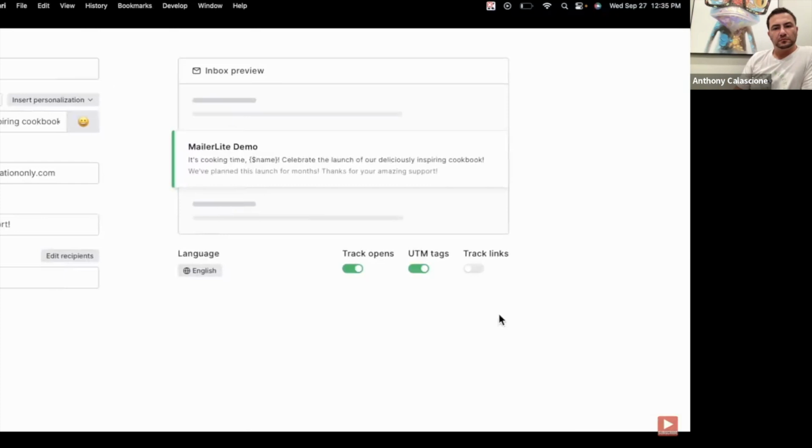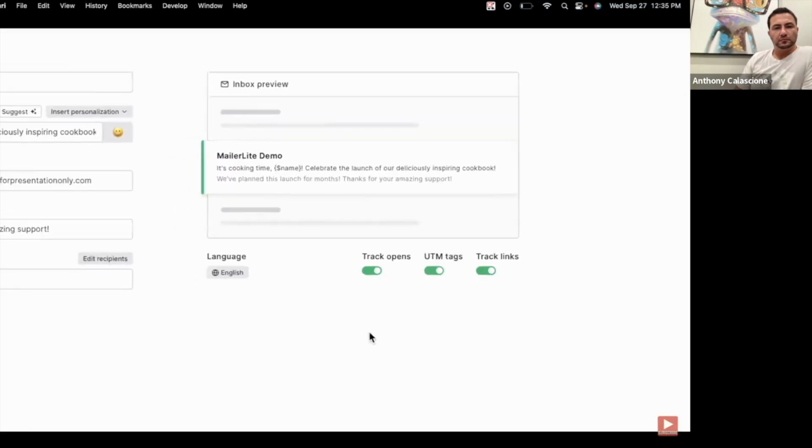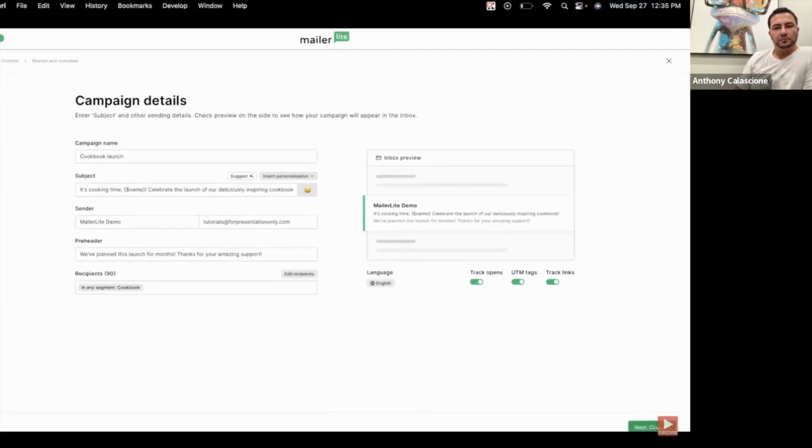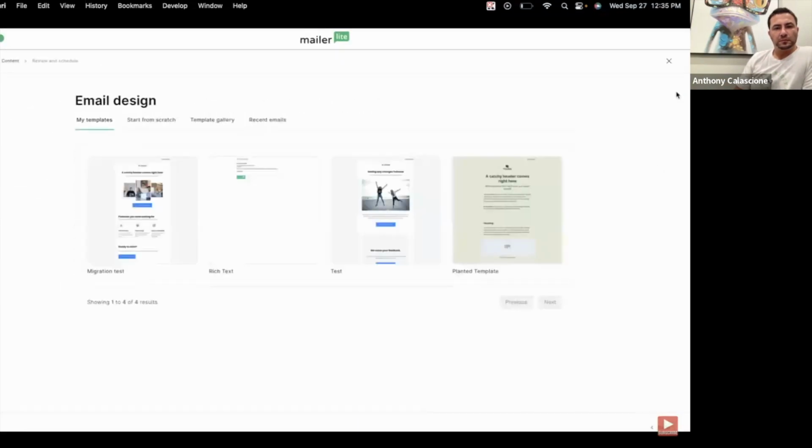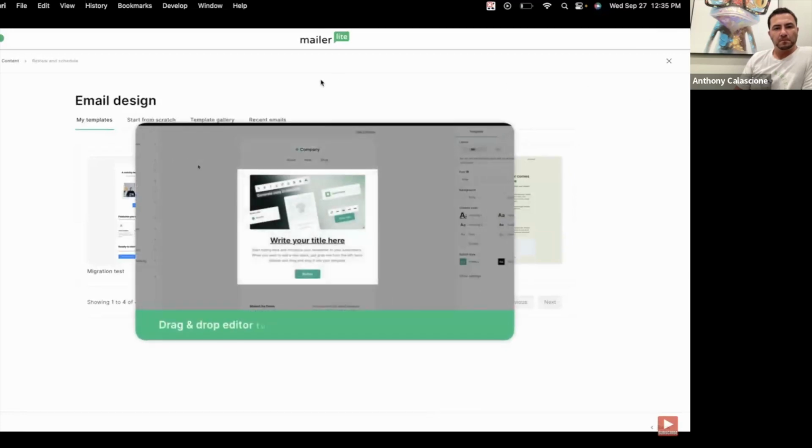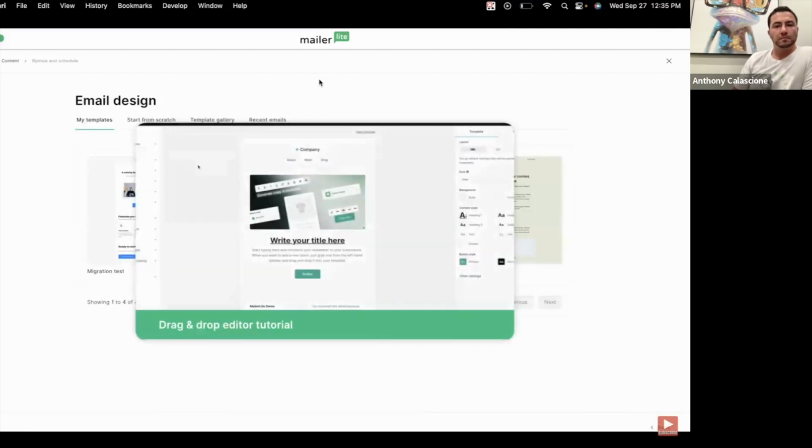Don't forget to track opens, set UTM tags if you're connected to Google Analytics, and track purchases with the Track Links button. Moving on, let's tackle the drag and drop editor. Keep in mind that we're only going to do a brief overview for this tutorial, so take a look at the video link below for an in-depth view at the editor.